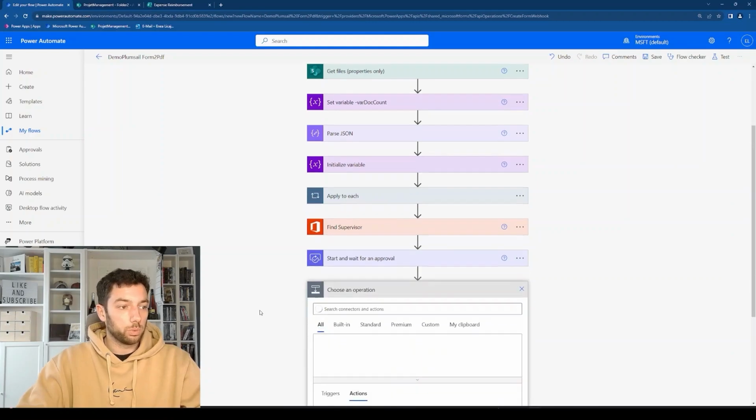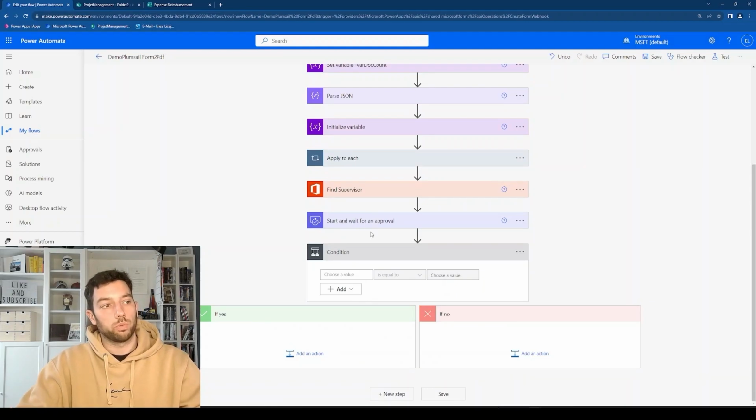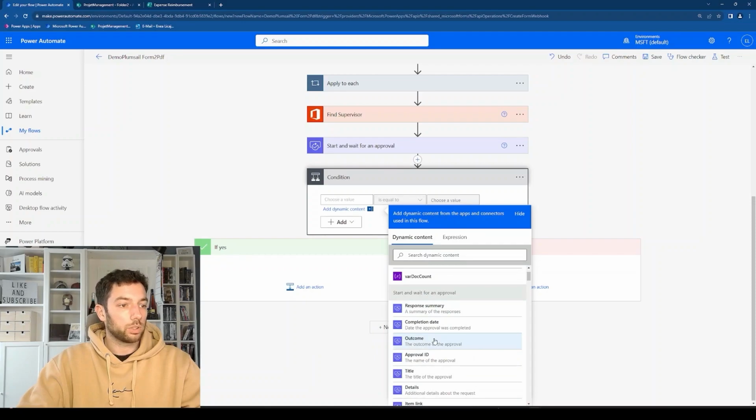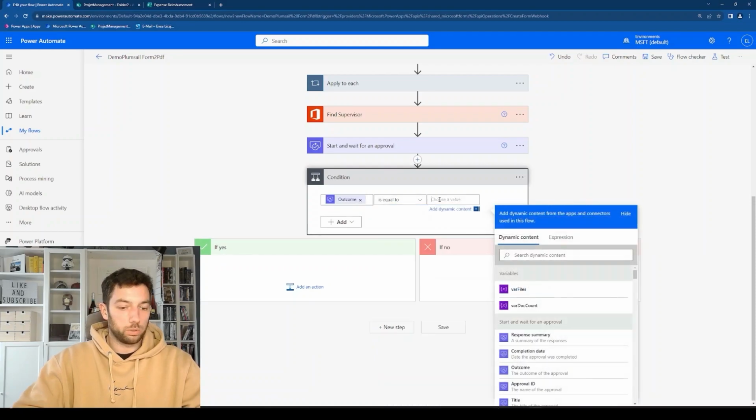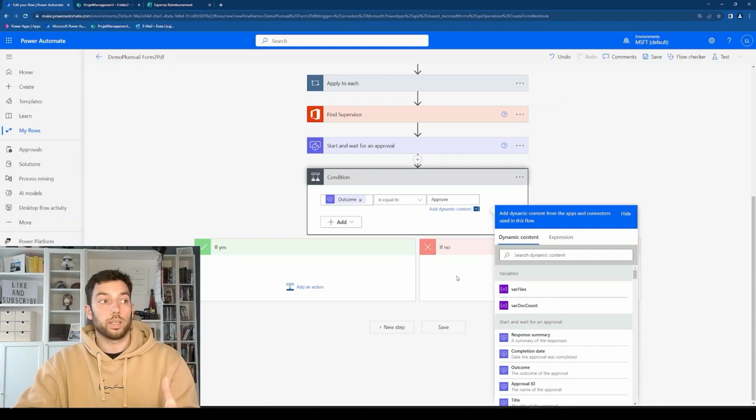Next, of course, we need to use a condition where we are going to see what the response from the approval request was. Here we are going to use the outcome of the approval is equal to approve. If that is equal to approve, then it will go the yes path. If it's not, then we'll go the no path. For the no path, I'm not going to do anything. You can think yourself what you want to do if the request was declined. Maybe send a notification to the employee who submitted it, or whatever.